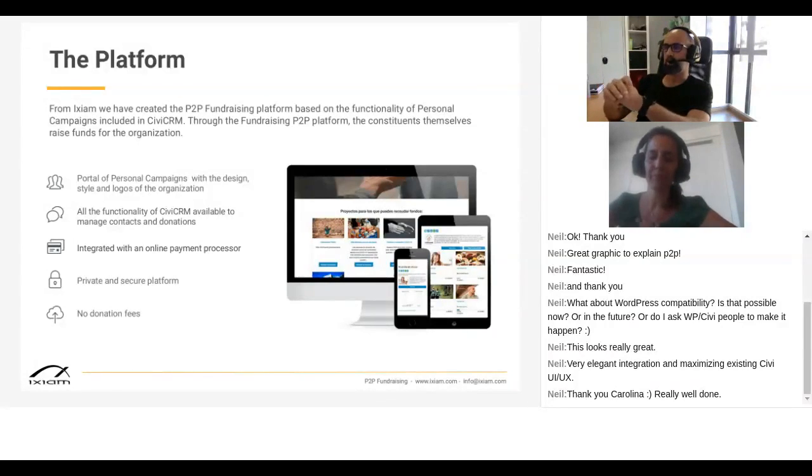So in general, especially during these weeks and this crazy period, organizations that are already using CiviCRM have a very attractive feature to use. Obviously it will work with payment processors that are integrated in CiviCRM, whether you use Stripe or PayPal. The organization can use any of the payment processors that they are already using.